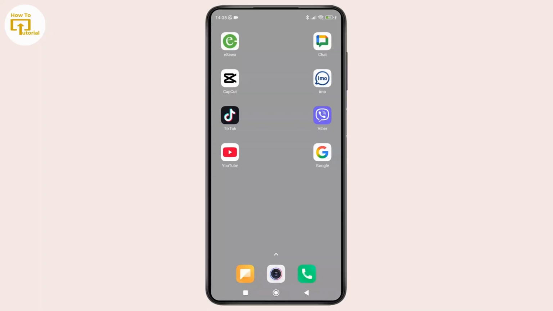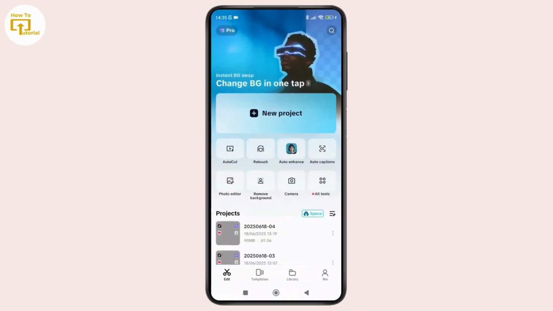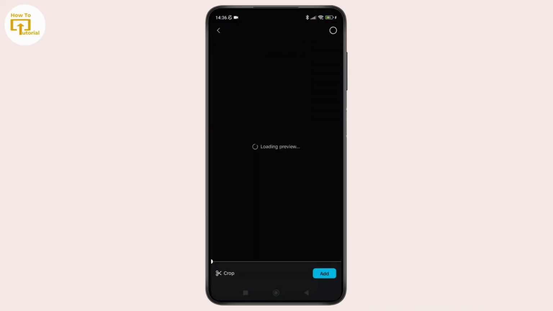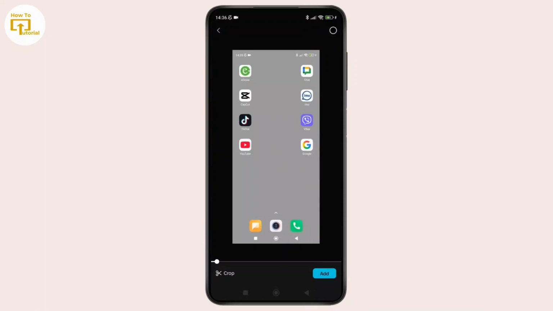So first thing first, open the CapCut app on your phone. And here, once you are inside the CapCut app, simply tap on New Project. Now here on the new page, simply select the video that you want to edit. And here, once you have selected it, simply tap on Add button at the bottom right corner of the screen.